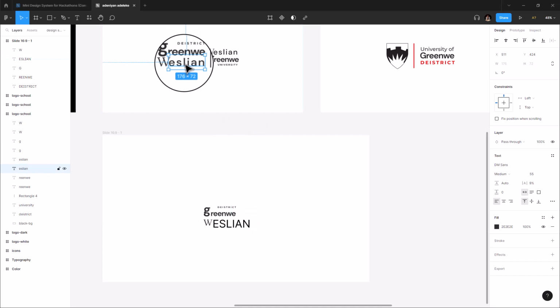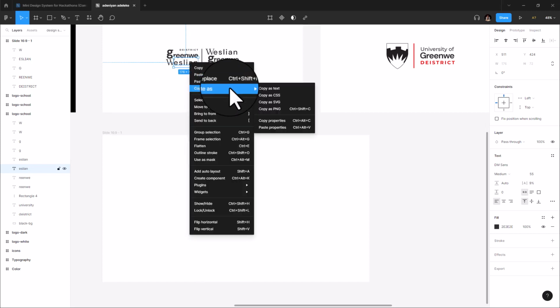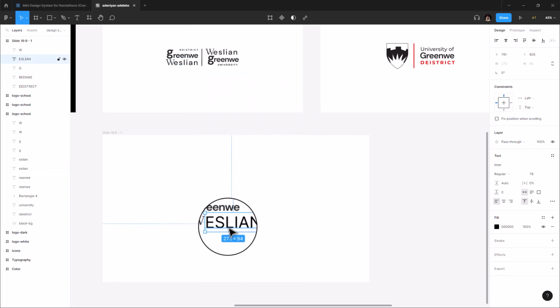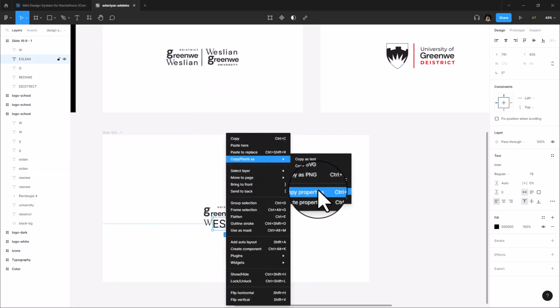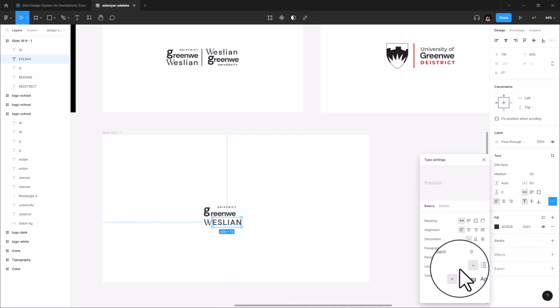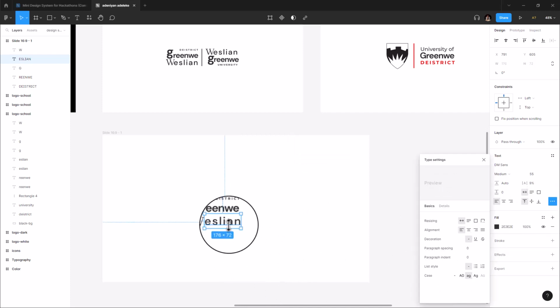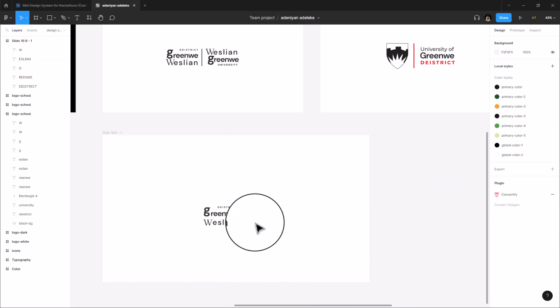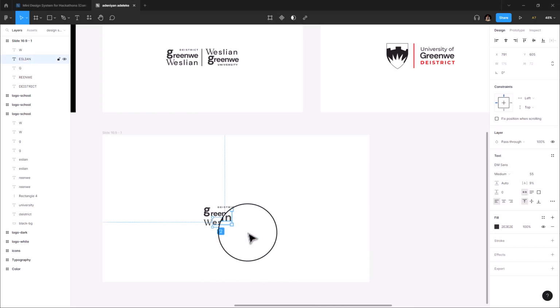Here I used DM Sans, medium, 55, auto, 9%. So make sure that yours is set to the same. There are also lowercase letters. So you can see that they are properly aligned.